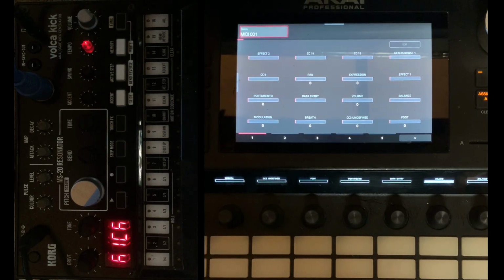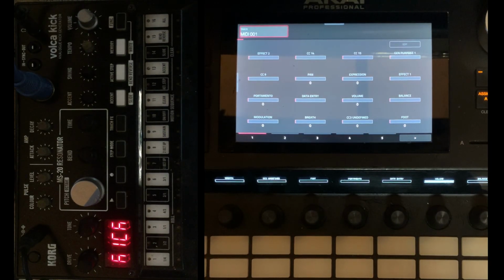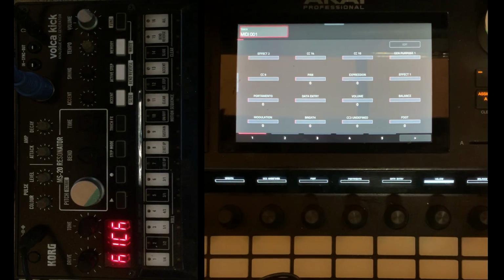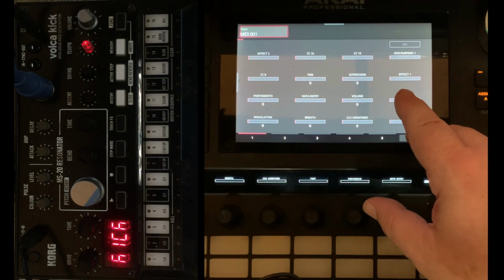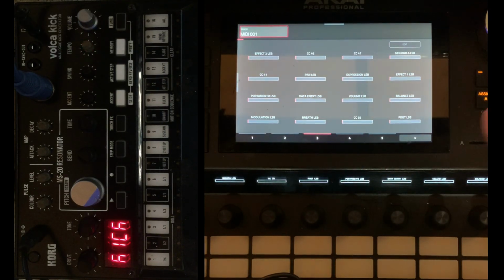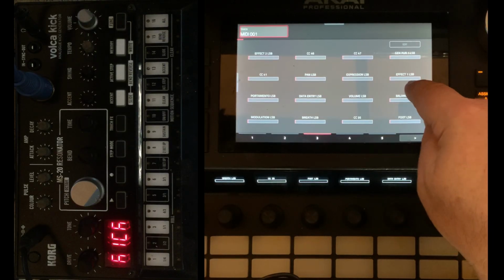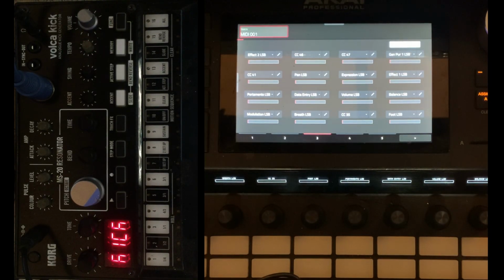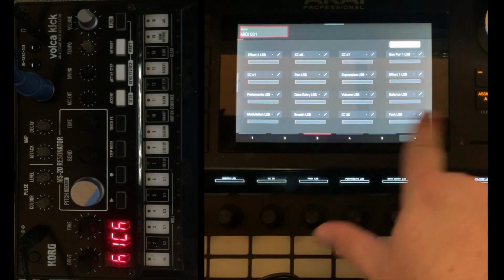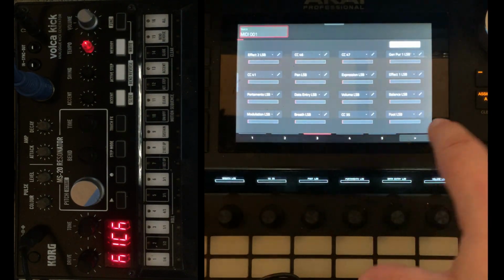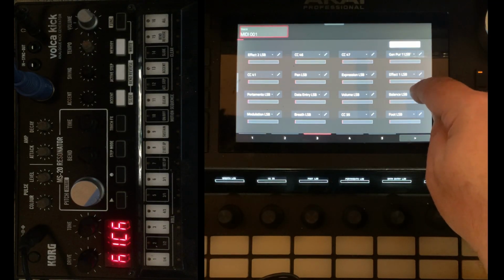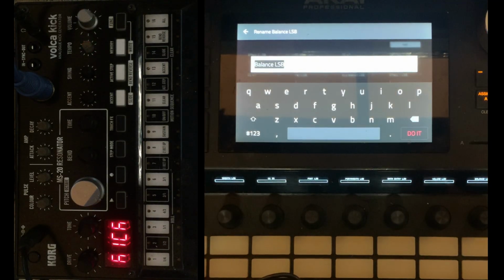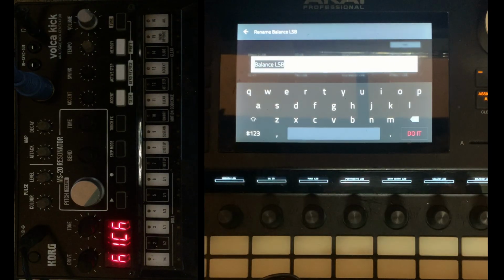I'm going to use a Windows keyboard, because doing this with the touchscreen is, we'll just say, painful. Okay, so first I'm going to go over to page 3 because I know that 40 is on page 3. I believe that balance LSB is number 40. This is how you do this. You click on the edit button and then you can edit the names and the positions of all of these CCs. So I'm going to click on the pencil where it says balance LSB and change that to pulse color.